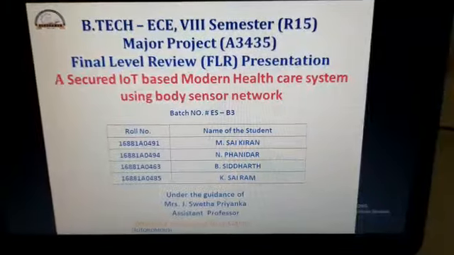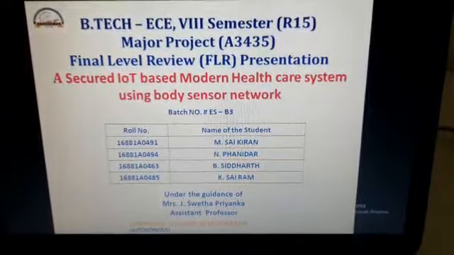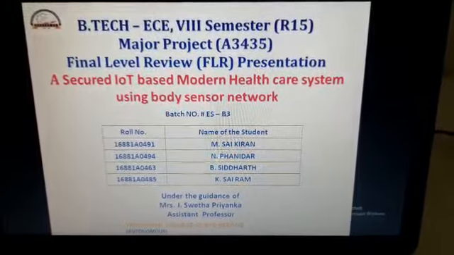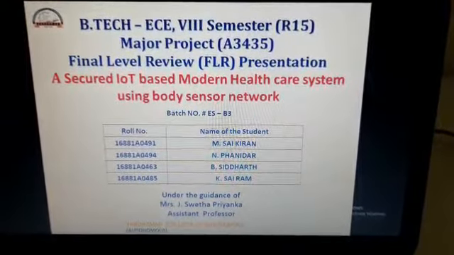Hello all, we, members of final year ECE, M. Sai Kiran, myself and Fanidhar, B. Siddharth and K. Sairam, are demonstrating a secure IoT-based modern healthcare system using the body sensor network.